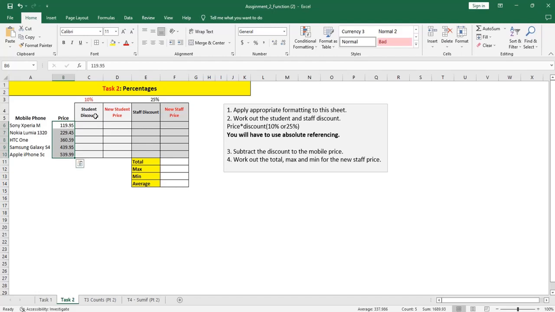In the case of student, it will be 10%. In the case of staff, it will be 25. So here, start with equal, then select the price, multiplied by the 10% and click enter. As usual, we're going to fill handle. Here we're having like 1, 2, 3, 4 errors. Why do we have errors? As we are multiplying a range here in column B with one cell C3.